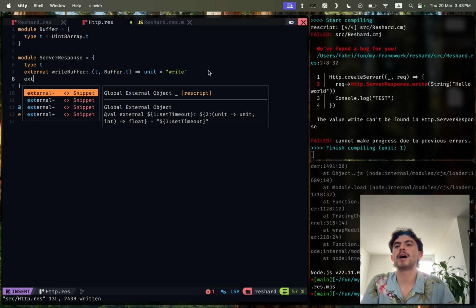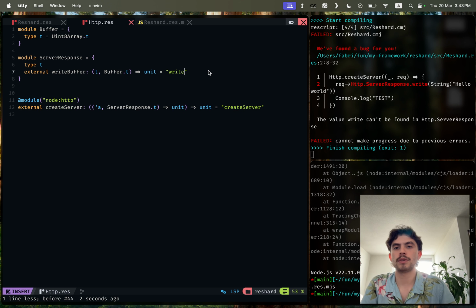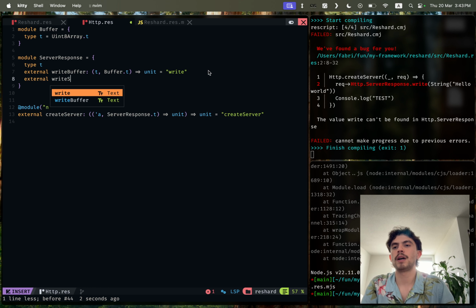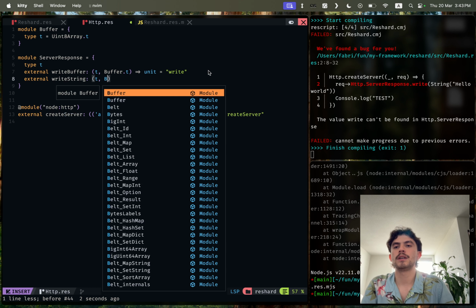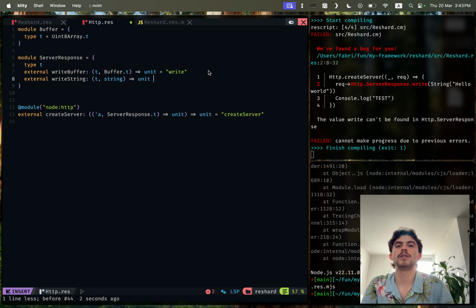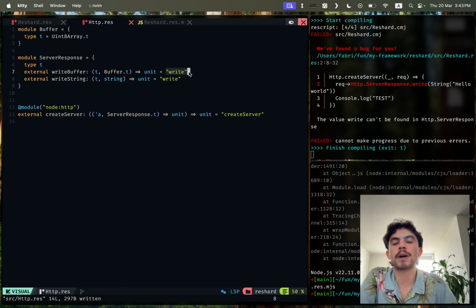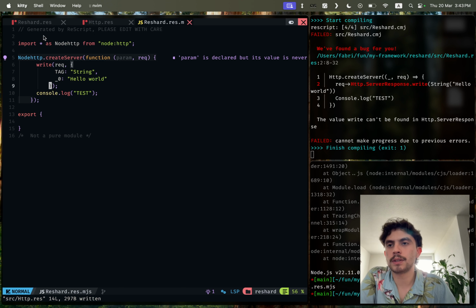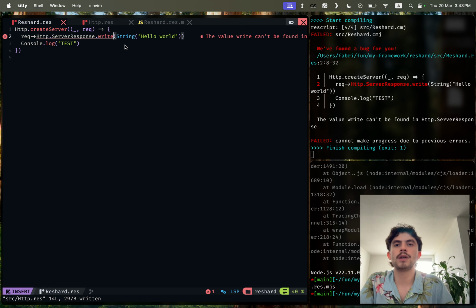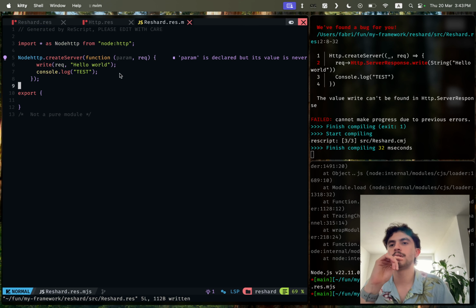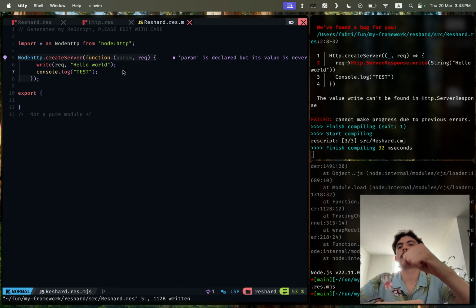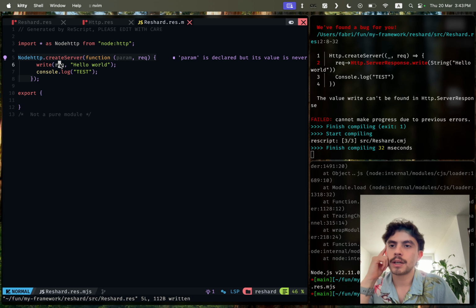Now if I want to write a string, external write string t, and that will be a string, and this returns a unit and is still write. Now this little string over here tells the ReScript compiler what to compile this function to. So it would be write. And now if we check our reshard, this still doesn't exist because write doesn't exist anymore. It would be string, and we no longer need to say this. If we check it out, that's really good, but not quite what we want.